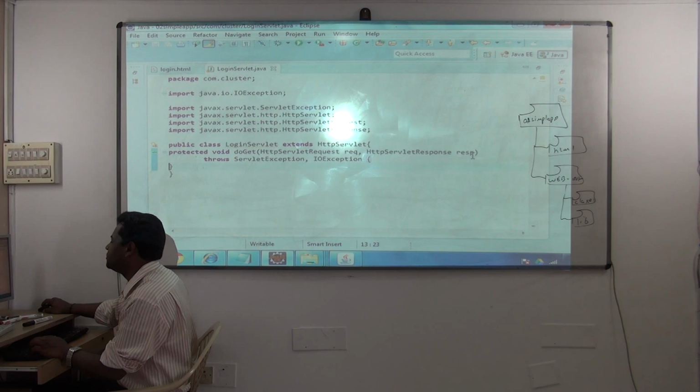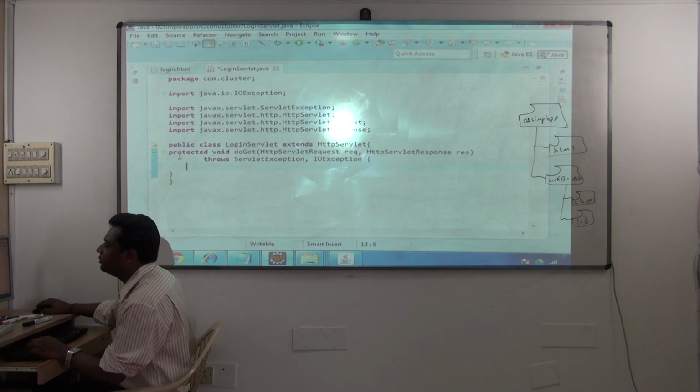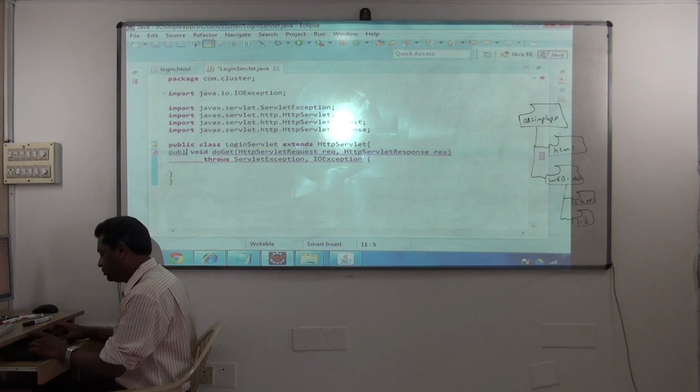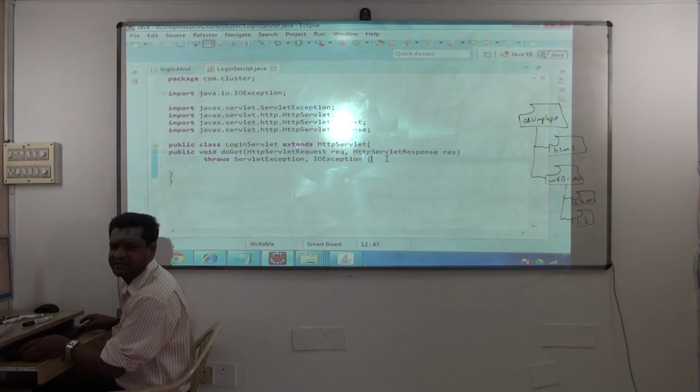So once it is done, you can change this variable name. Generally you keep it as res. Everything perfect. Next, what you have to do? Change protected to public. Change this method access to public. Now start coding, it's over. Writing logic, that's it now.